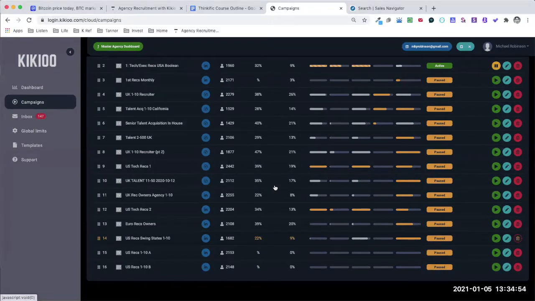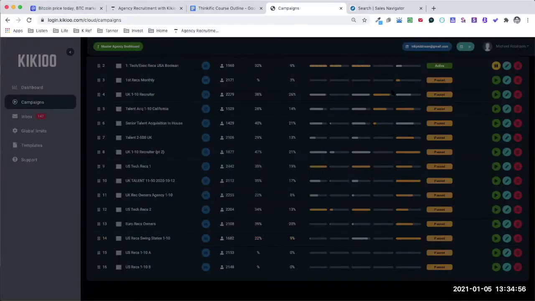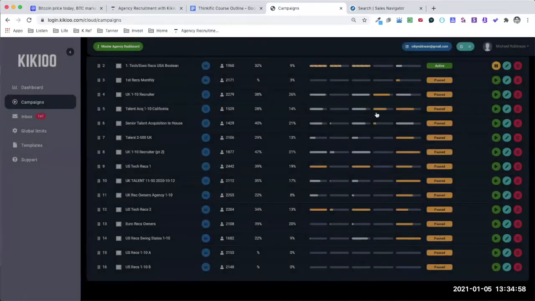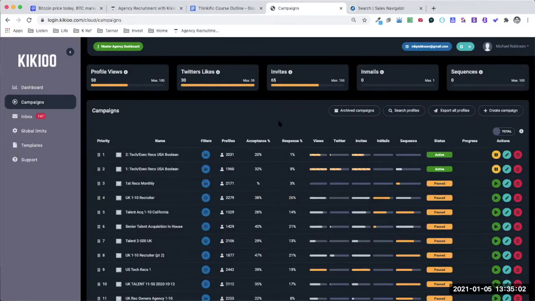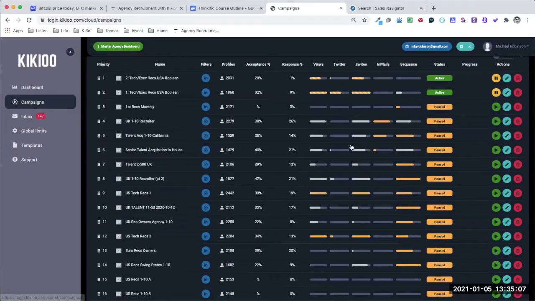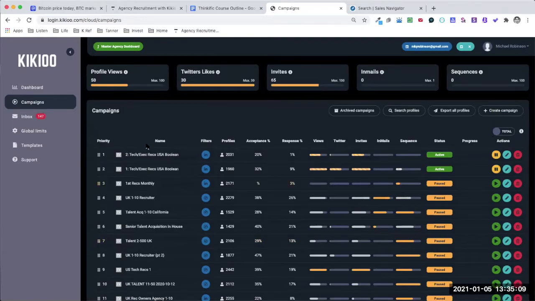But you can archive all your campaigns, which means it sits up here in the archive campaigns. I don't have any current, but it means that you don't lose that data, which can be quite useful when you want to export profiles. So you can export all of the profiles here, or you can just export different campaigns, which I'll show you when we get in there.